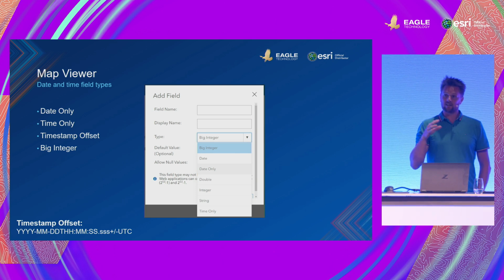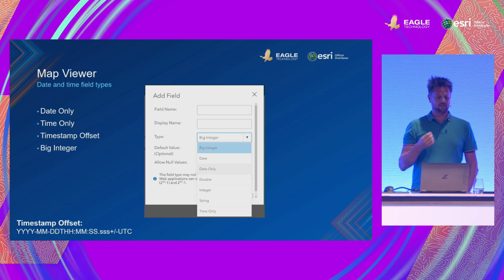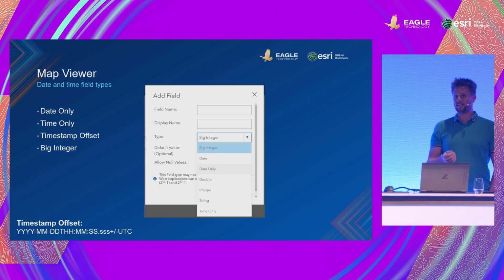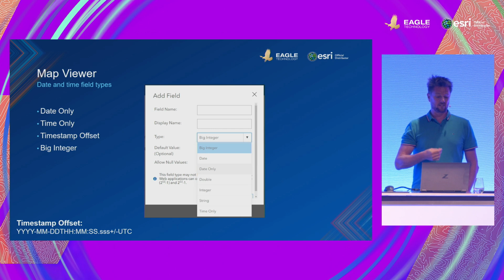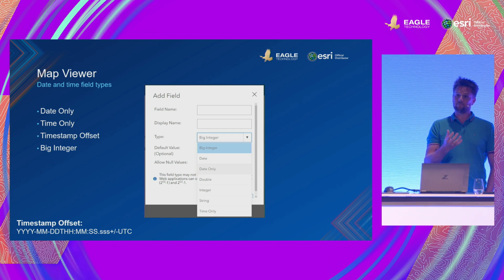A couple of things that are new in this release are the support for some extra fields. So the date-only field and the time-only field, great for things like birthdays that only need a year, or opening hours for businesses that only need a time. Also the timestamp offset. So it's basically the way that you can store time information.